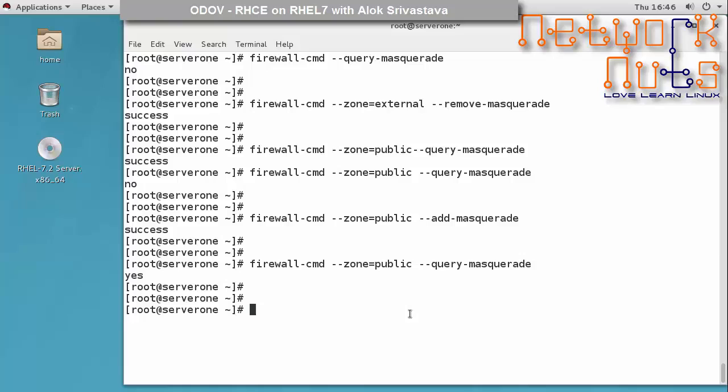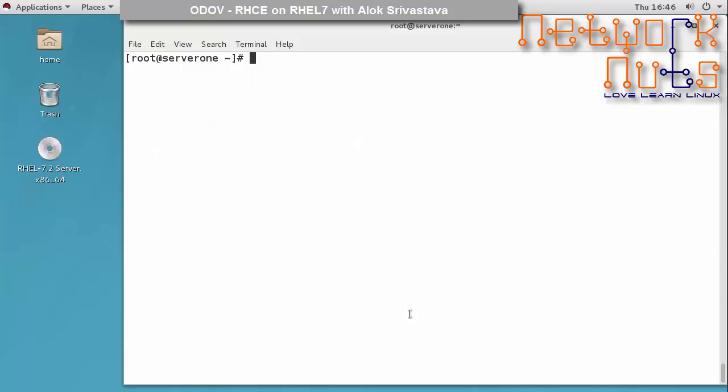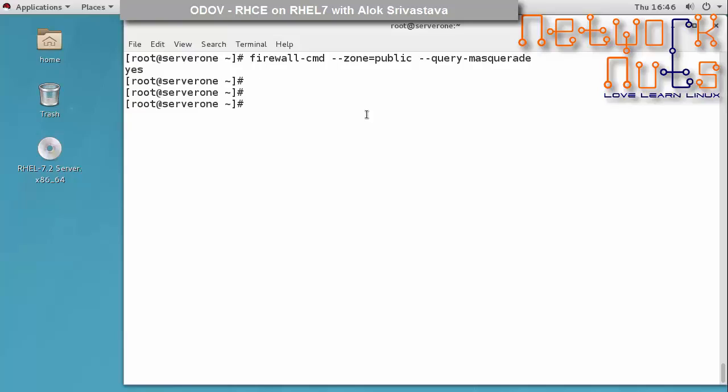Now let's understand how I can configure port forwarding. Port forwarding means when a packet is coming onto a particular port, it will be redirected to a different port. Add masquerade is what we had already done. Masquerading should be added before you proceed further, so you need to make sure of that.